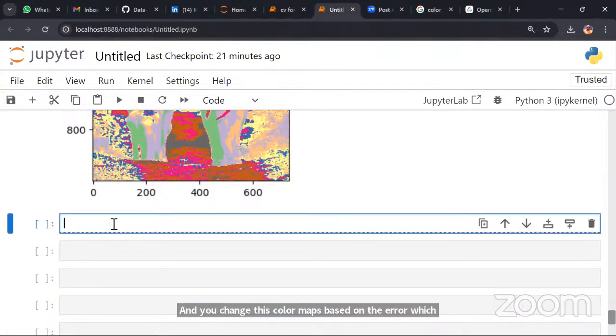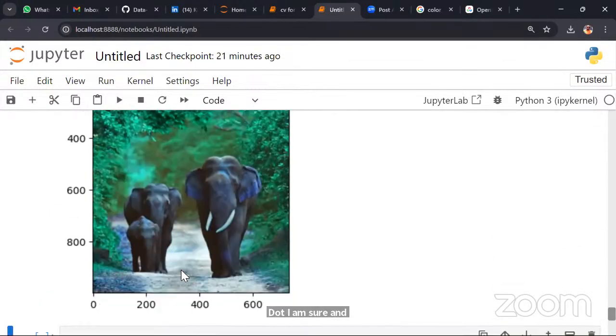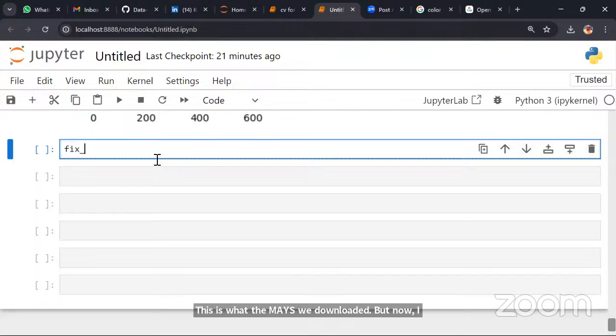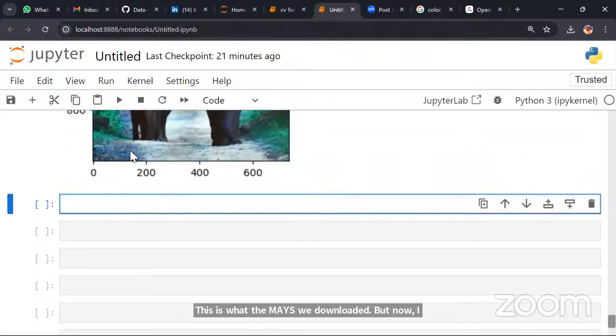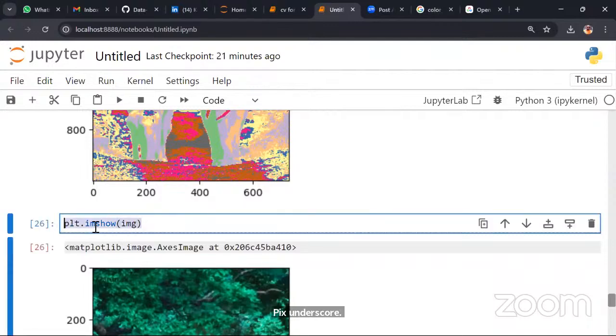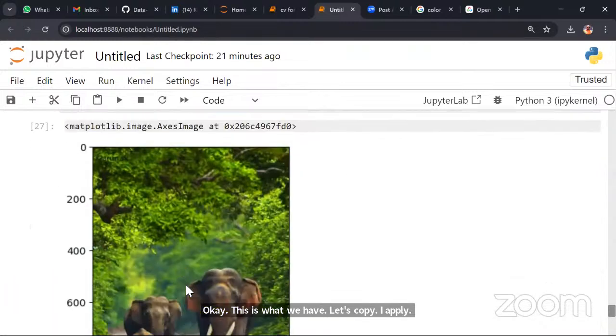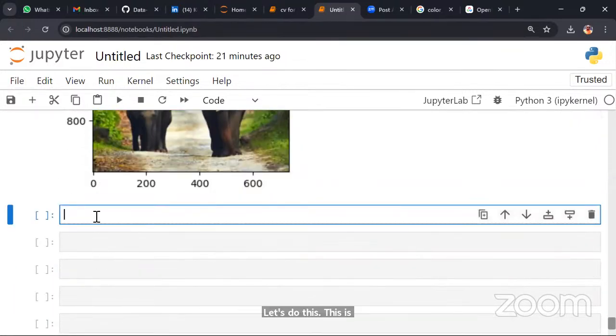Okay. But now I want to give you some important topics. Listen to me, this is the last part of this practical. What exactly do we do right now? plt.imshow of the image. When you do this, this is the real image I have, the image we downloaded. But now I said fix_image. Let's copy it and I apply fix image. This is what image we have as well.